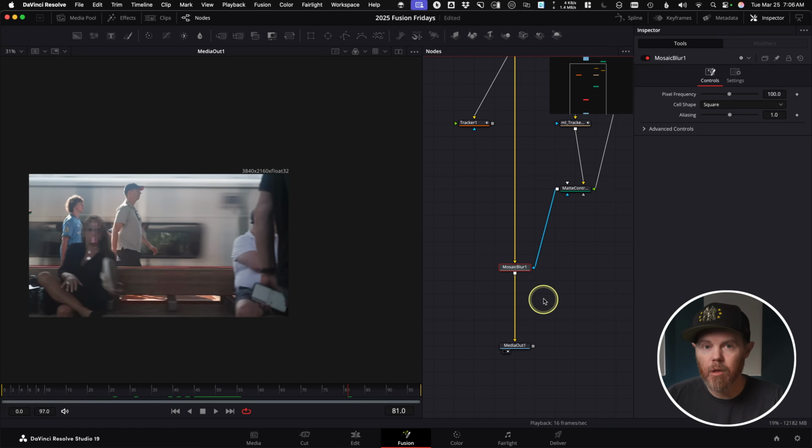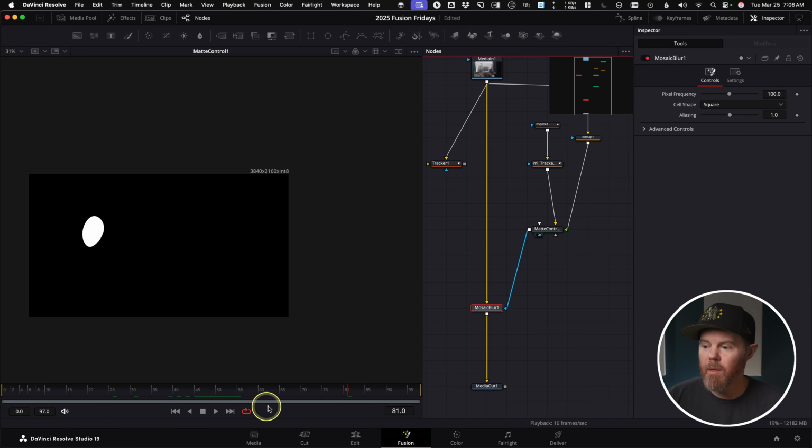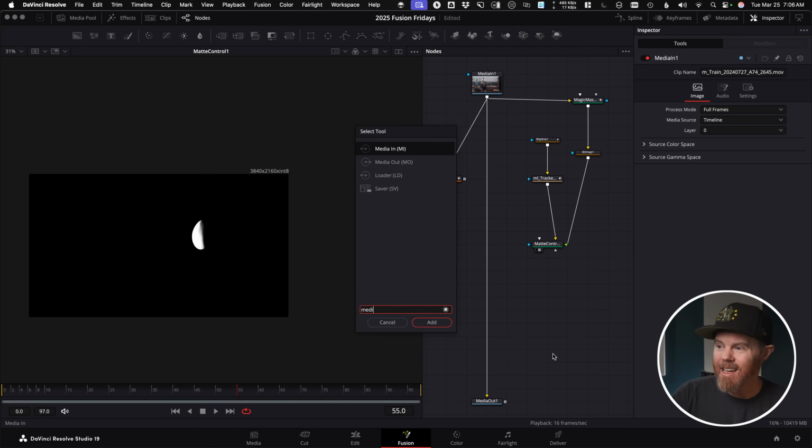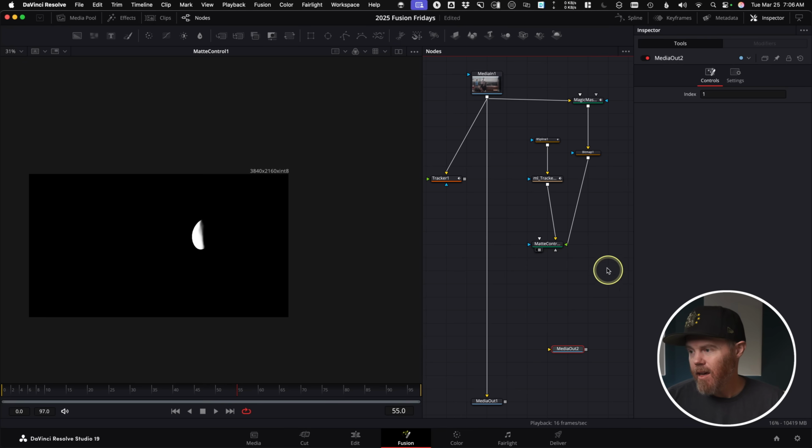If you didn't want to do the blur on the Fusion page but still wanted to use this matte that you make here on the Fusion page and maybe do the blur on the color page, it's actually really easy to do. I'm going to basically just get rid of that mosaic blur there. If you hit Shift Space, you can add a second media out, and the second media out can be fed that alpha channel directly, right? And this can be accessed directly on the color page. So if you wanted to do your blurring over there, you can.